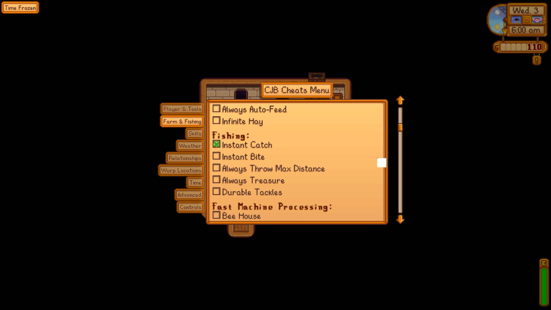I don't want instant bite or anything like that. I don't mind that. And I also don't want to always get the treasure. I don't care about that. But I hate the fishing game. I really hate it. And I just want to catch the fish and be done with it. So that's a thing that you can do with the cheat window.